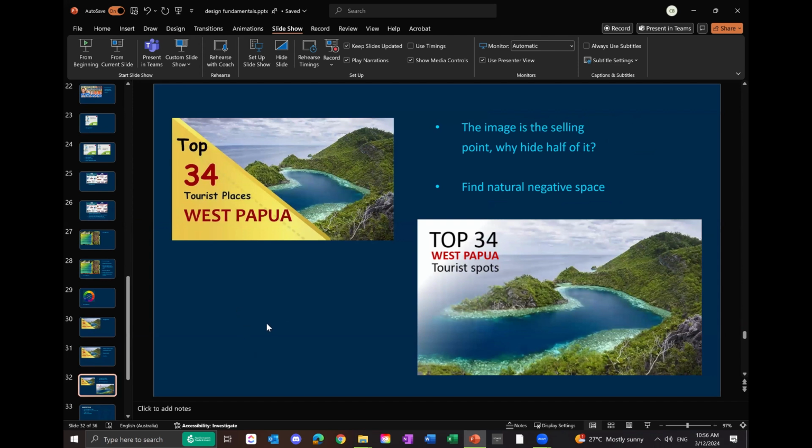So let's see, what did I do? I actually got rid of that triangle completely. I mean, the image is the selling point, right? Why would you hide half of it? So what I did was I just found where there would be a natural negative space for it that's not going to compete with the rest. I grouped the words together. I aligned it better. I thought about the hierarchy of those words.